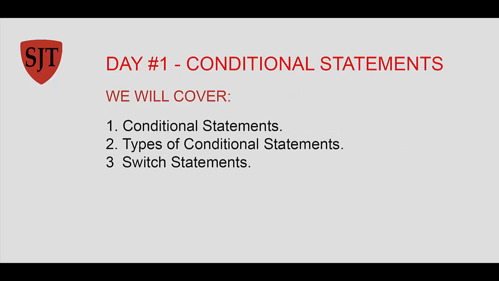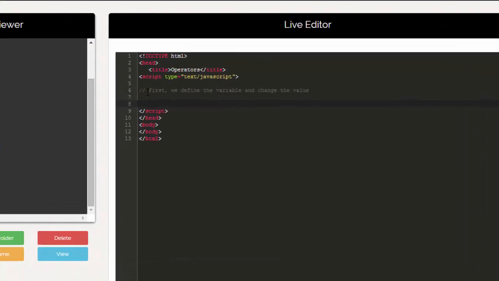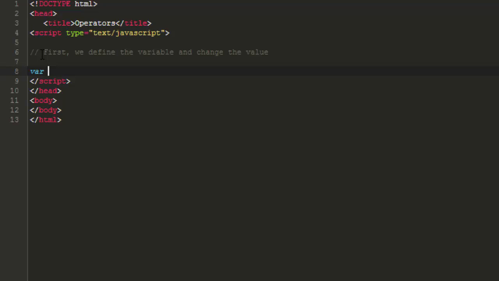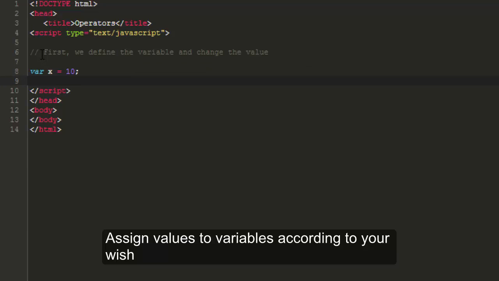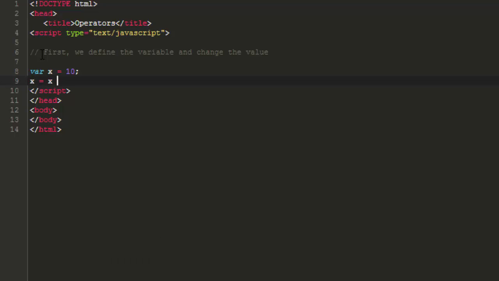Today we will cover conditional statements in depth. Let's define a variable called x and give its value equals to 10. Now multiply the x with 4. Inside the if section, use comparison operator. This section of code will only execute if the value of x is equals to 50 after multiplication.